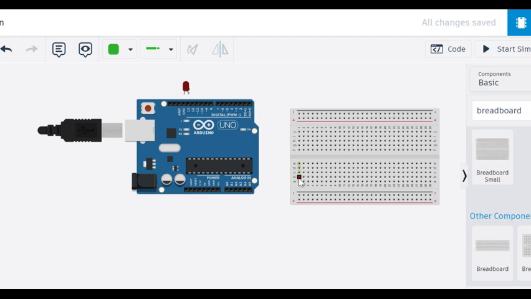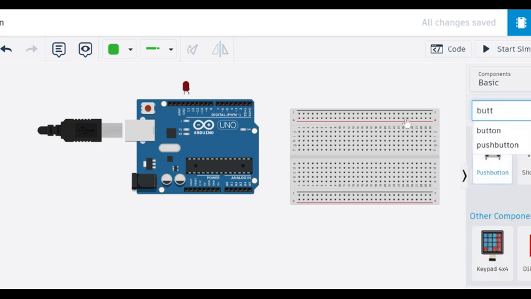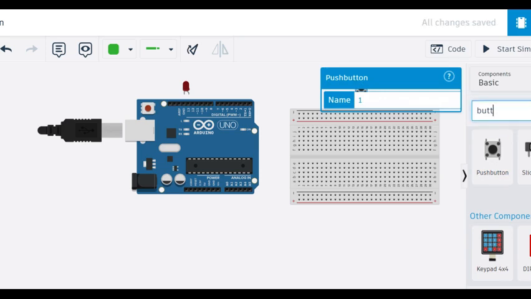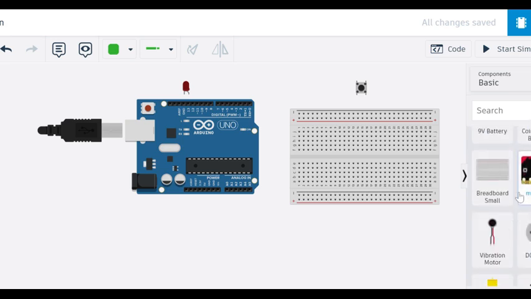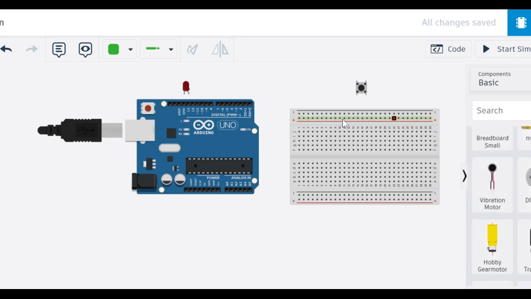Next, you're going to get a button, so replace the breadboard here with a button. You can also find them by just scrolling through them here, at least some of them, like there's your LED and button, breadboard, and Arduino, if you would like to do it that way.